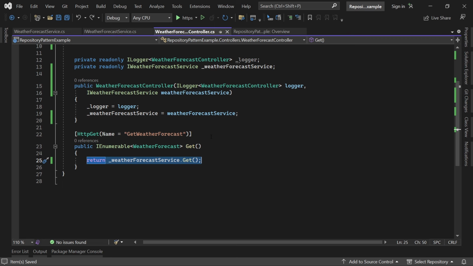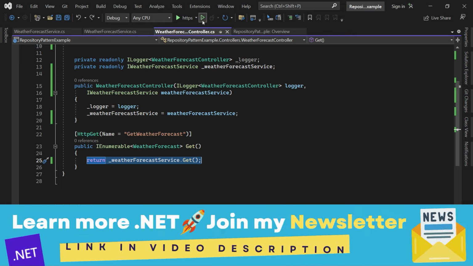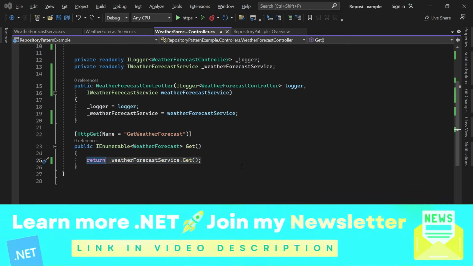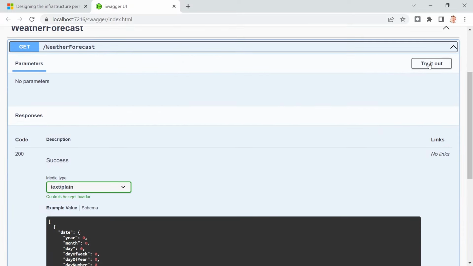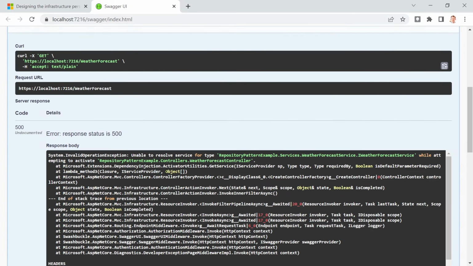All right. One more thing is missing here, but still, let's just run this one more time. And I hope that Swagger is opening. Yep, there it is. And now when we try this out, we get this error here. Unable to resolve service for type weather forecast service while attempting to activate the weather forecast controller.